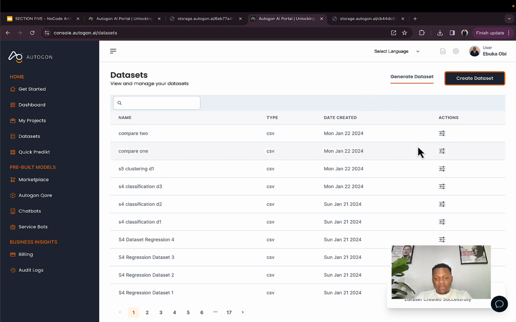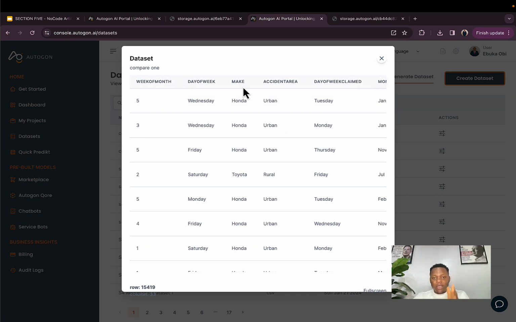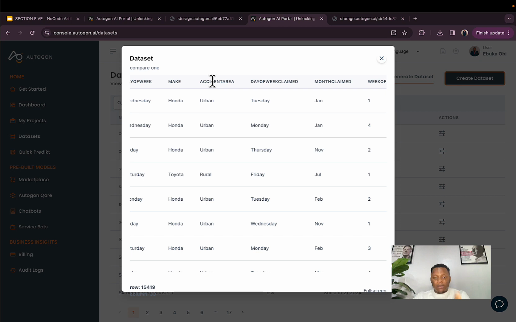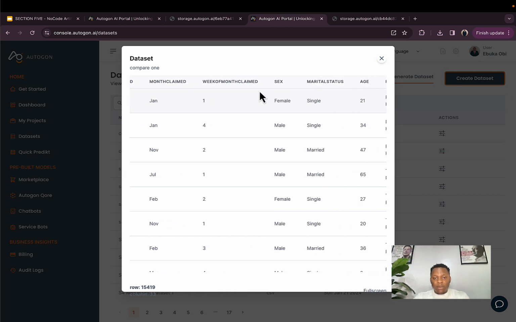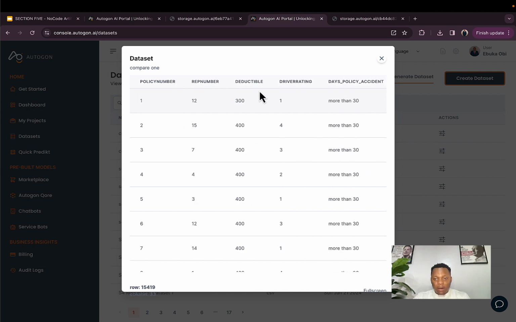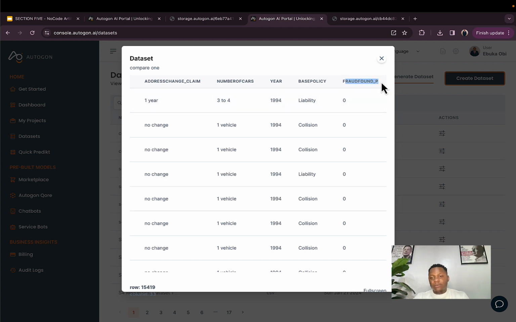So let's visualize this data set. This is compare 1, which is actually the real data set. Month, week of month, day of week, make of the car, it is an insurance company, accident area, day of week claim, month claim, sex, and so on, up until fraud. So this is labeled data, and you can see the number of rows, 15,419.